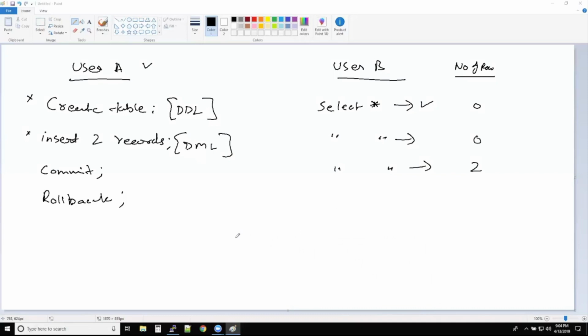In Oracle database, you cannot run rollback over commit or commit over rollback. If you have already committed, this is committed data, and you can't roll it back. This doesn't happen. So at this stage, this rollback will still lead to two records. User B will still see two records in the output because there is no meaning to this rollback. And now let us continue.